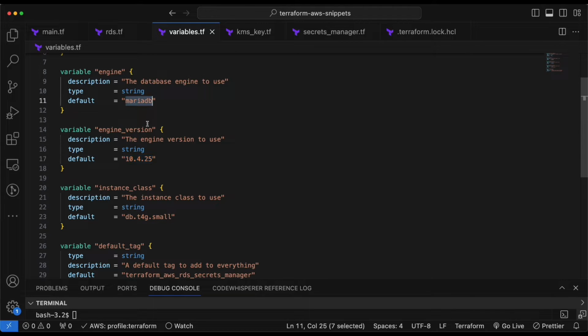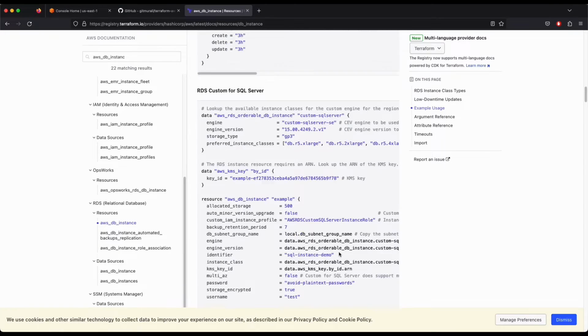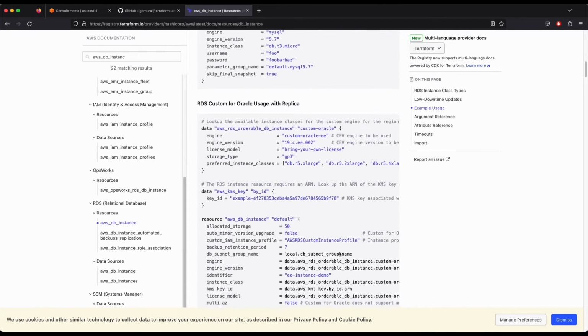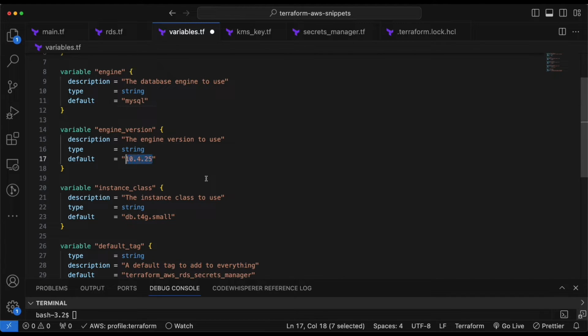10.4.25. If you want, you can use MySQL, and you can also change this to version 5.7. I think that's the latest one. If you go back here, probably in the documentation, it clearly says something like 5.7. So maybe you can use these if you want to create, but in my case I'm just using MariaDB. But I hope you get the idea.